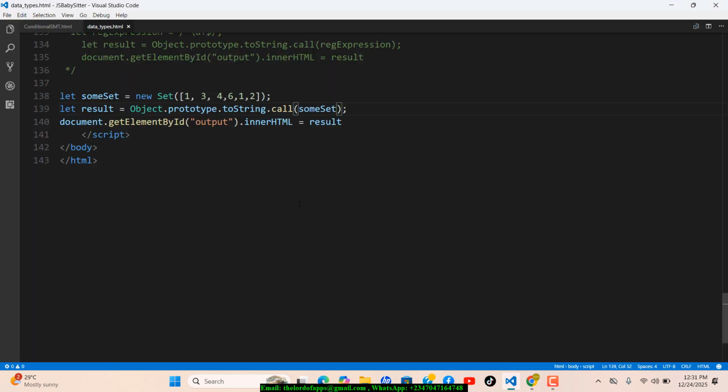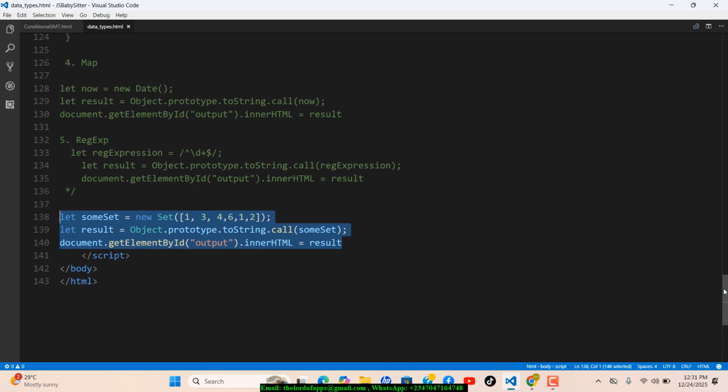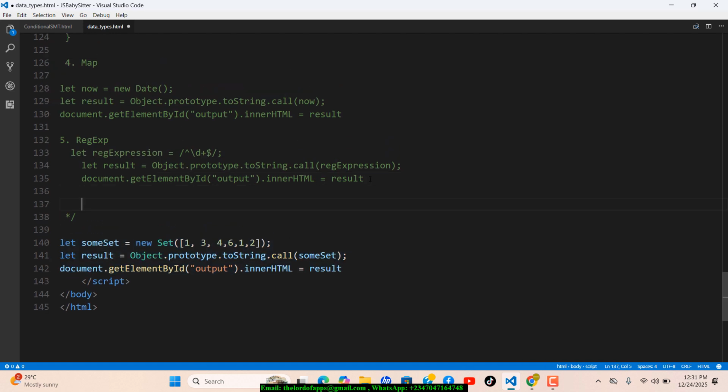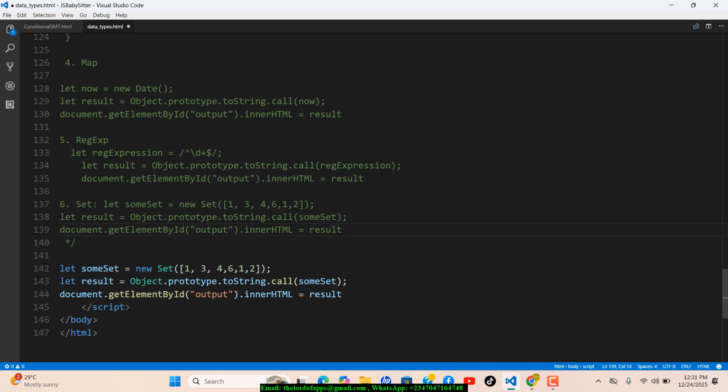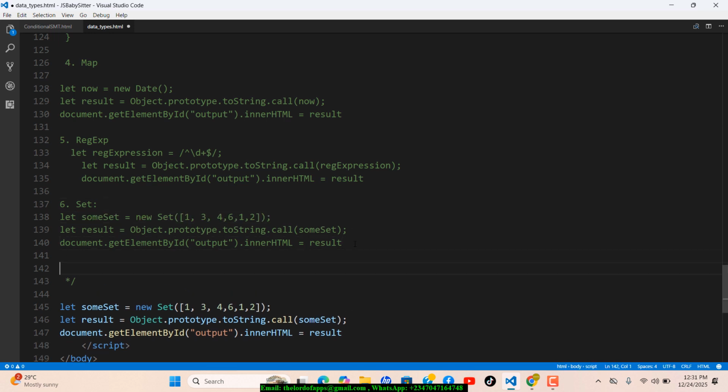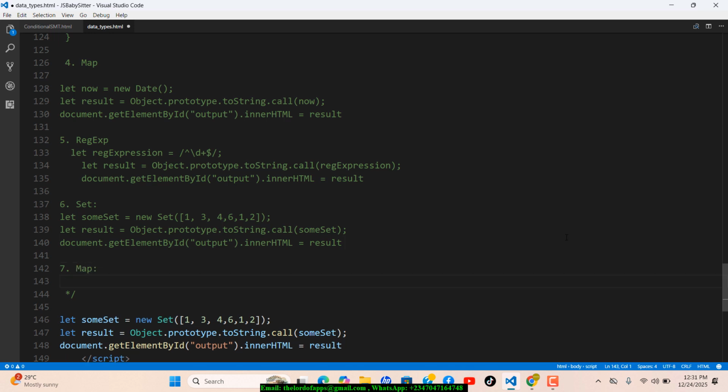Now let's also do the same thing for, what I'm going to do is let's copy this first of all, and if we scroll a little bit up, this is going to be number 6 right here, and we can simply say set, and let's paste the code that is meant for set in here. Now the next one I want to take a look at is going to be number 7 in here, and we can just do map. So what about taking a look at map now?